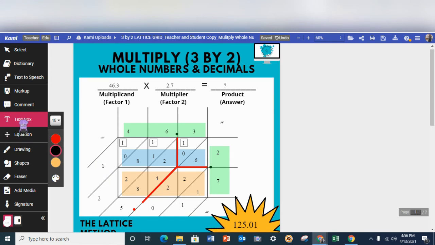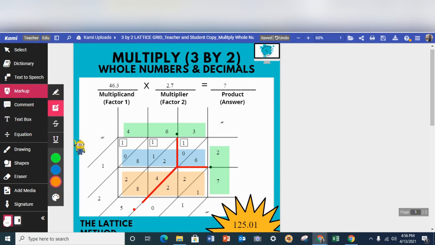And what I like to do with the 3D learning process, with this color coding process, is the product markup will be in purple. And there we go. And that is the answer to this problem. So you always want to make sure you go back and double check.